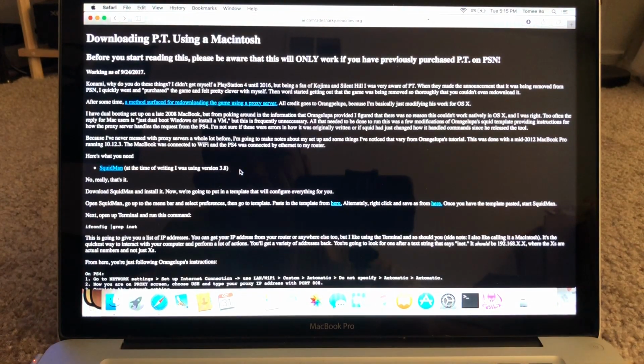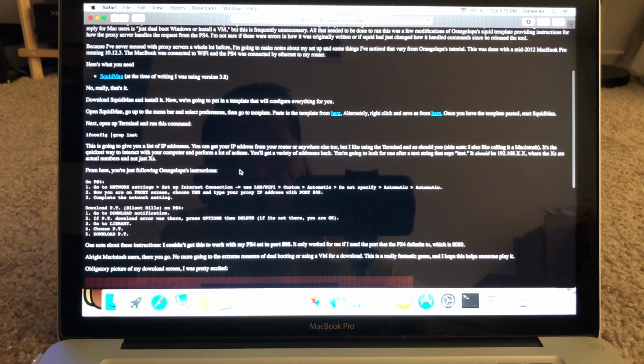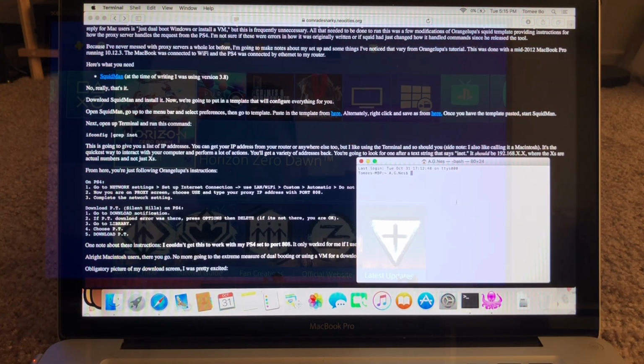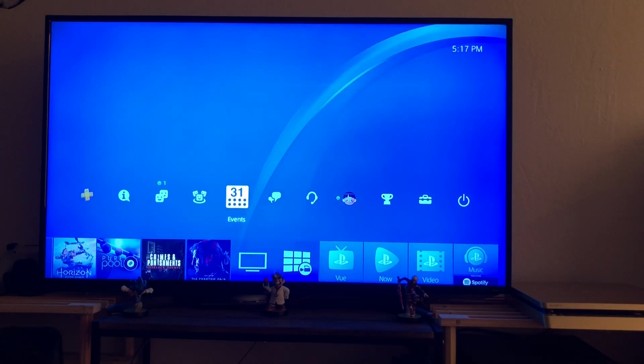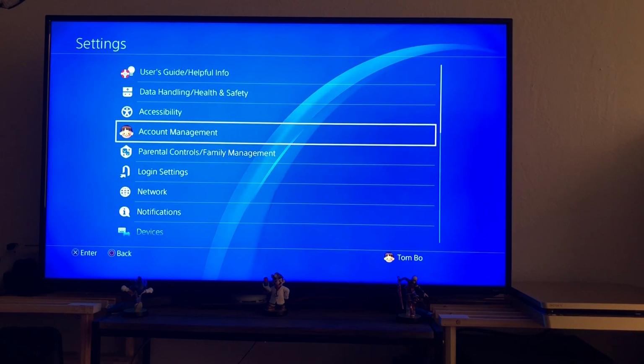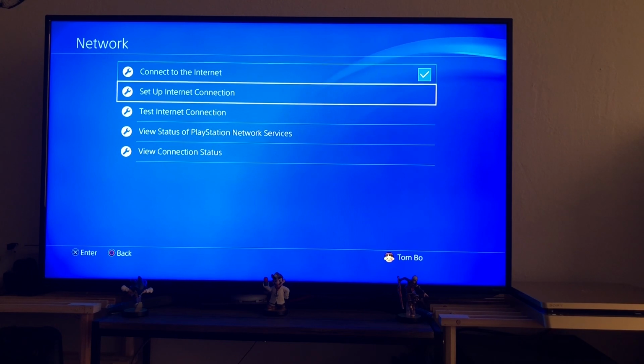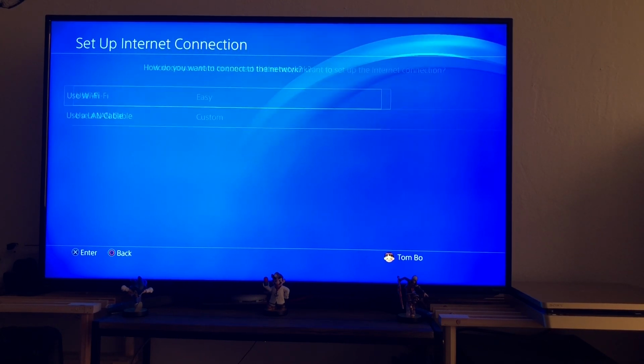Now what we want to do is go into your terminal and find your IP address. If you don't know it, you can type in ifconfig grep inet. Once you find your IP address, go into settings, go into network, set up internet connection, and use Wi-Fi.